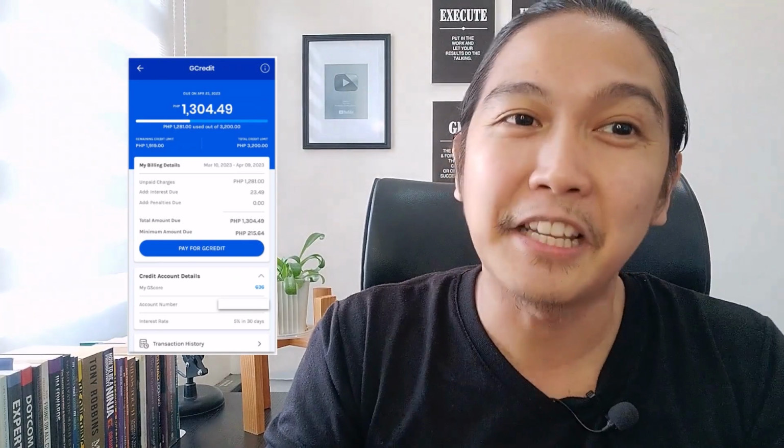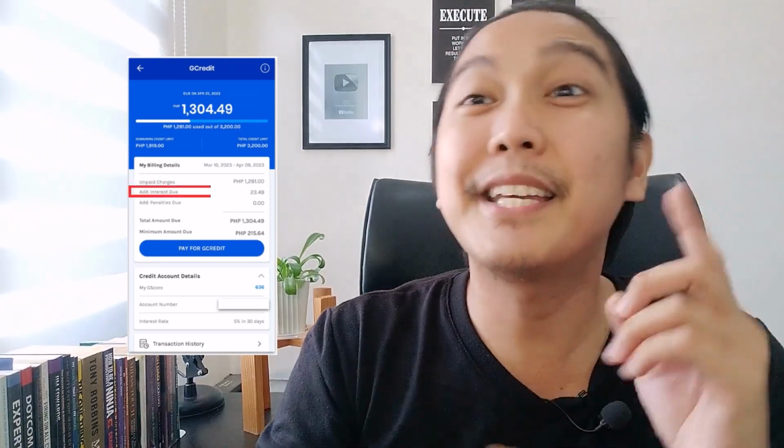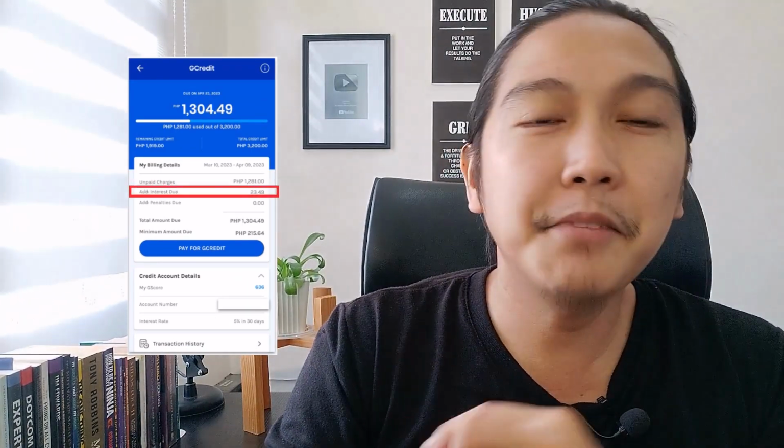Kasi sa credit card, let's say meron kang bill na 999 and you swipe your card. So, on your due date, 999 lang talaga yung bill mo. If hindi mo siya bayaran kaagad, like you don't pay it in full, dun pa lang yung interest, which is around 3% per month, if I'm not mistaken, for credit cards. However, dito sa GCredit, by the time you use it, may interest na siya kaagad. At the same time, meron ding convenience fee, which is, I believe, 7 pesos.